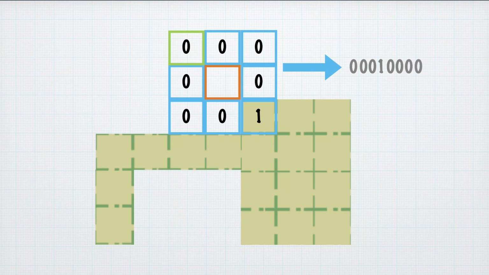And so here you can see what the whole bit mask will be. It will be 0, 0, 0, 1, 0, 0, 0, 0. And this will tell our code that we need to put in a top left wall corner into this space.